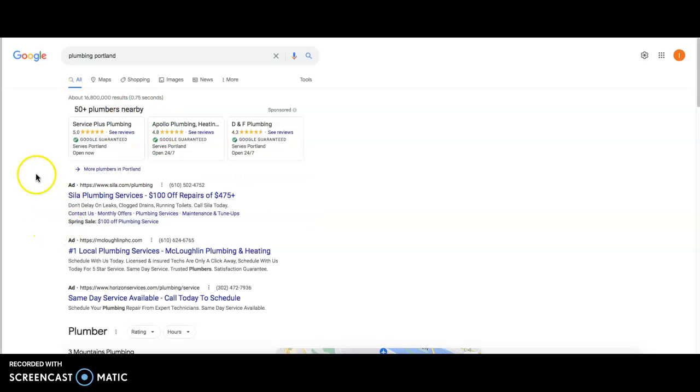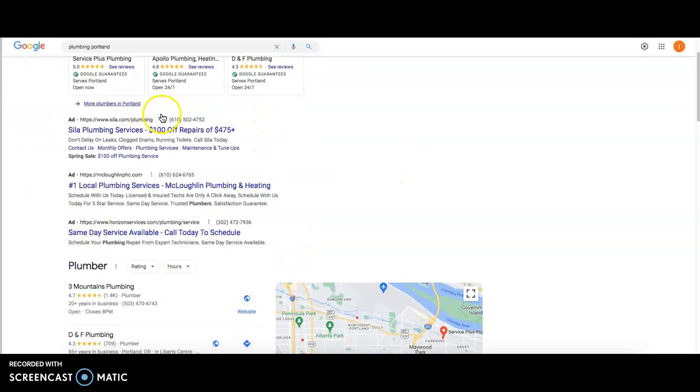Now Google's broken down into 3 sections, kind of 4 now because Google offers this Google guarantee up top. And then you have your ads, which are cost per click. They become very pricey and unnecessary.